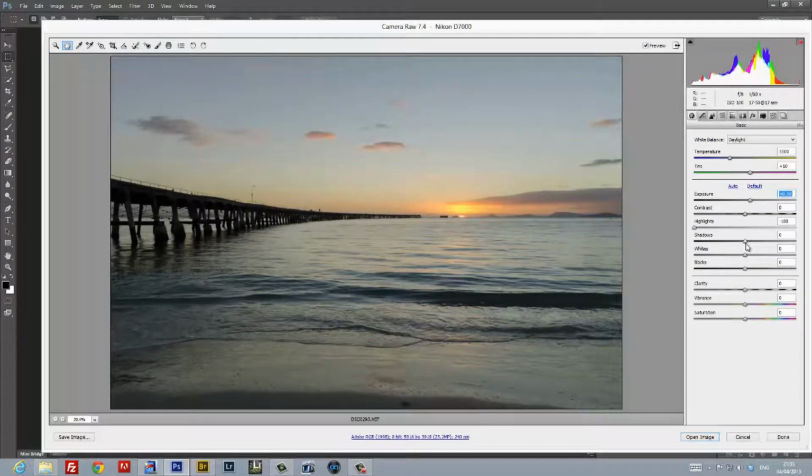Now, working from this component, I cranked up the shadows slider to bring more definition into the darker areas of the image, particularly around the base of the Jetty. I then applied a white point correction.